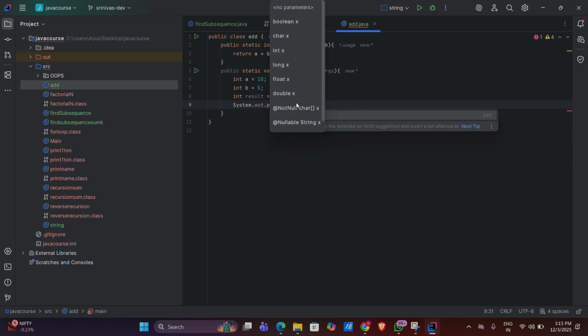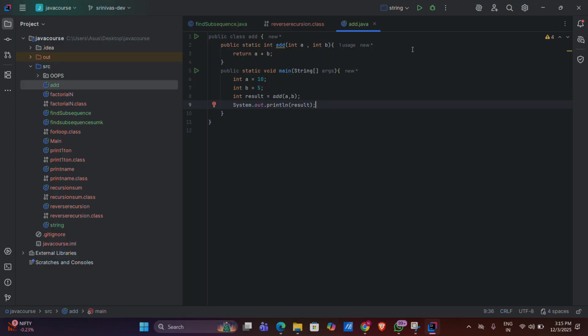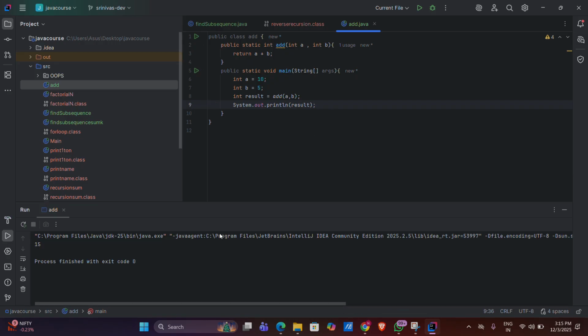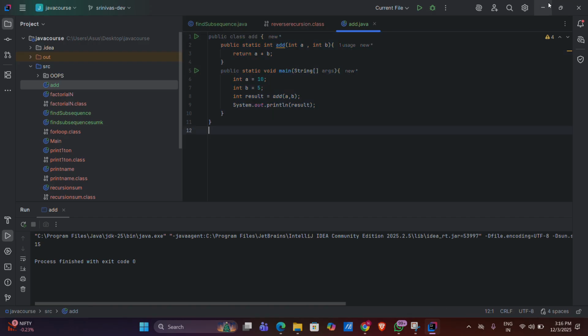What I want is to get a result. My current program is done. We want to see the output in our console. Now let's compile it. Yeah, you can see that I get an output. I get 15. My answer is 15. A plus B, 10 plus 5, it is 15. This is the use of the method and the function in any programming.